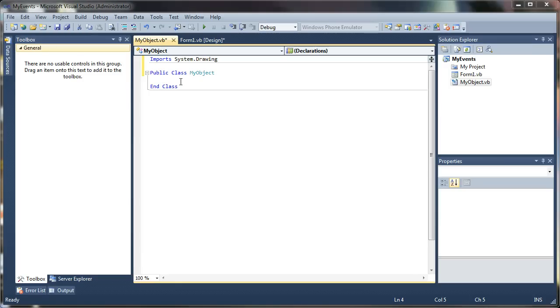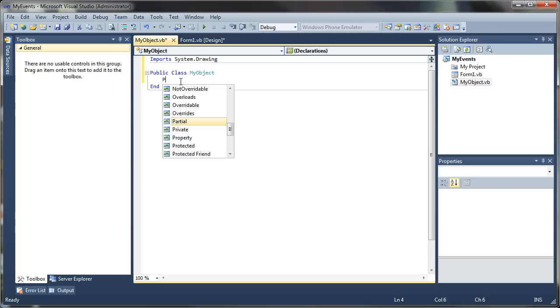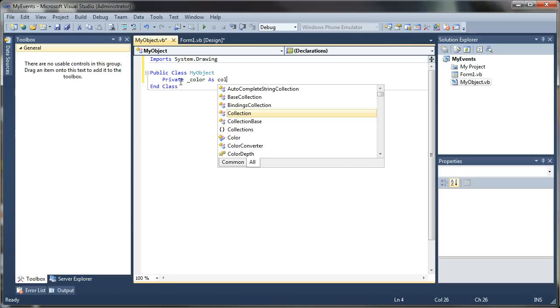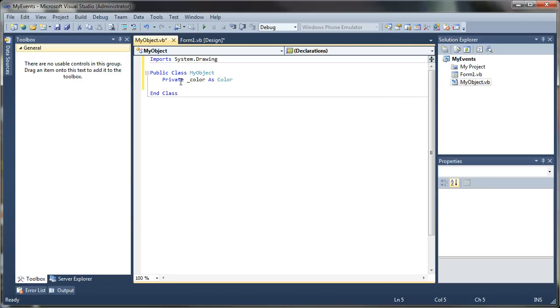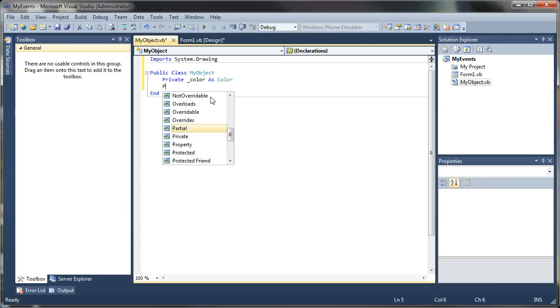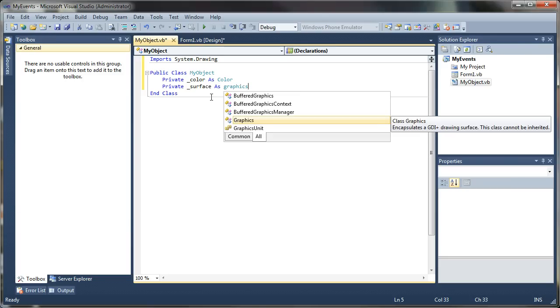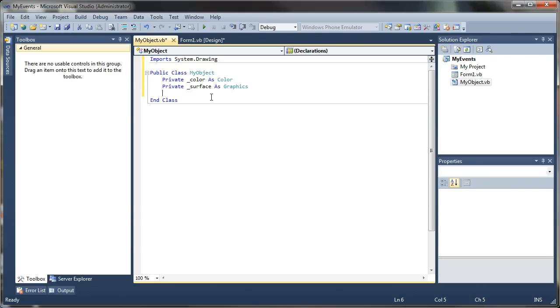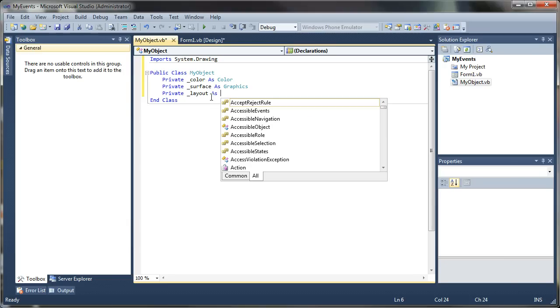Now we will add a few variables to help us define our class object. So I'm going to make these private, and first one I'm just going to call color, and I'm going to call that as a color. Okay, and next we'll need a surface area to draw on, which is going to be our main form. I'm going to draw directly on this. So I'm going to do private, and I'll just call this one surface as graphics. And what I'm going to do is pass the form's graphics object into this class so it has somewhere to draw to. And finally I am going to create private layout, which is going to be a rectangle which defines where our rectangle will draw and how big it will be. So just call that as a rectangle.